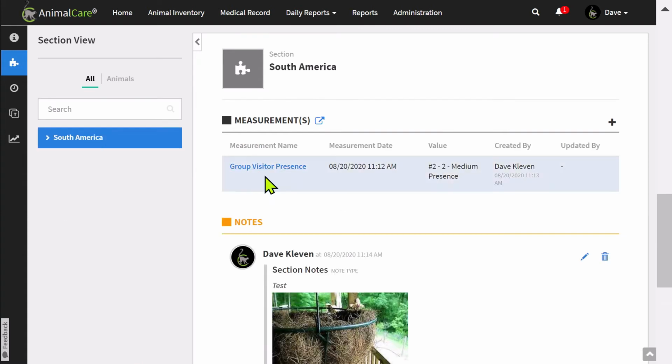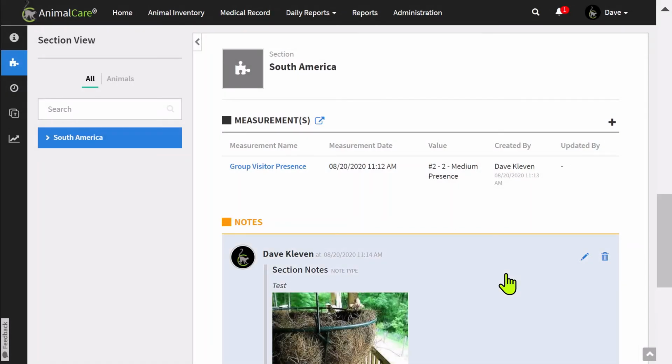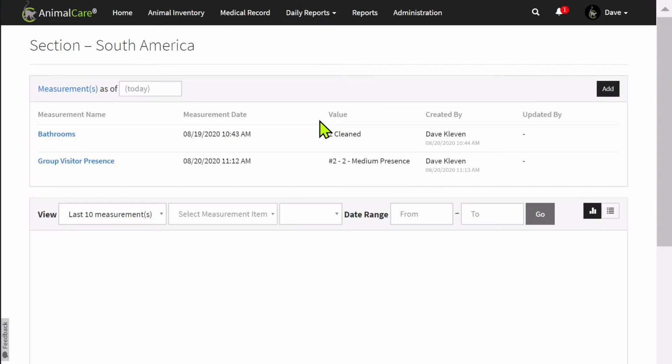Now let's review entering data. All measurements entered are now displayed on the daily report. To add measurements, you can click on the plus sign. Click on a measurement and you can review that measurement, show all, see notes. Click on this icon to view all measurements for a section or for an animal.